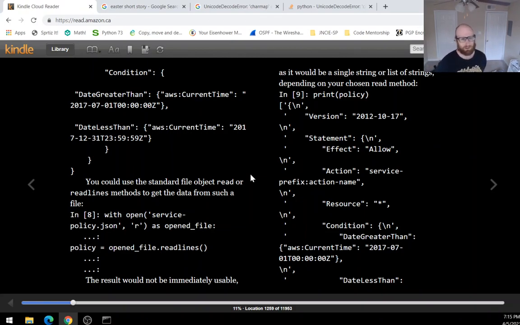You could use the standard file object read or readlines methods to get the data from such a file. But this result would not be immediately usable, as it would be a single string or list of strings, depending on your chosen read method. So definitely not as good using the standard. Yeah, I know what they're getting at.